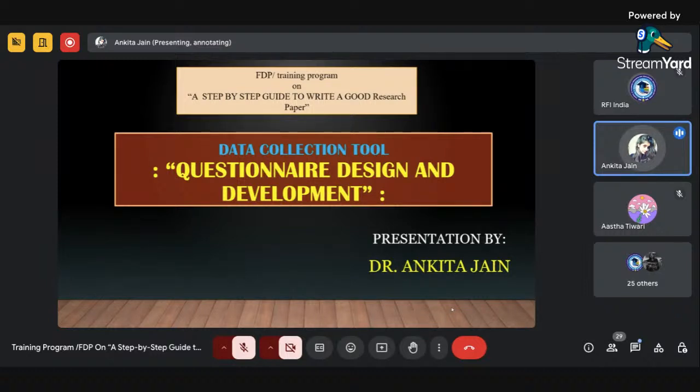As you already talked about in the first lecture, we have studied problem identification and the art of writing a review of literature. In the second session, you learned about hypothesis development and testing. Now, this session is on questionnaire designing and development.